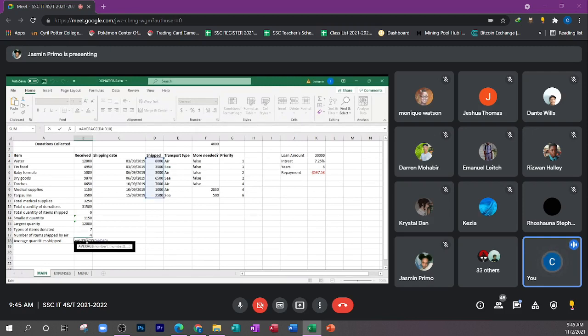So notice she's inside the function. If she presses the escape key, she's going to come out of the function and she's not going to make any unnecessary changes there. So this is for all of you. Ensure you remember to do that so that you do not corrupt any of your functions or formulas that you would have already created.